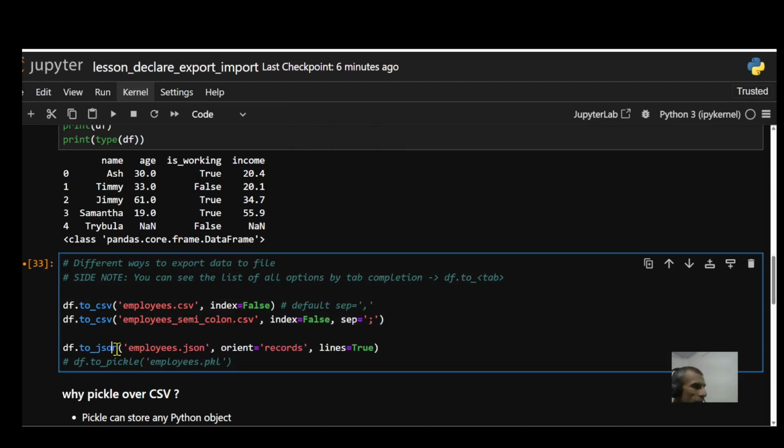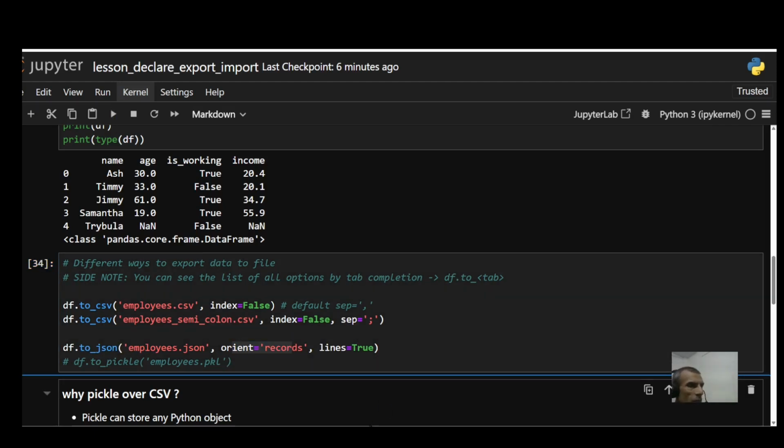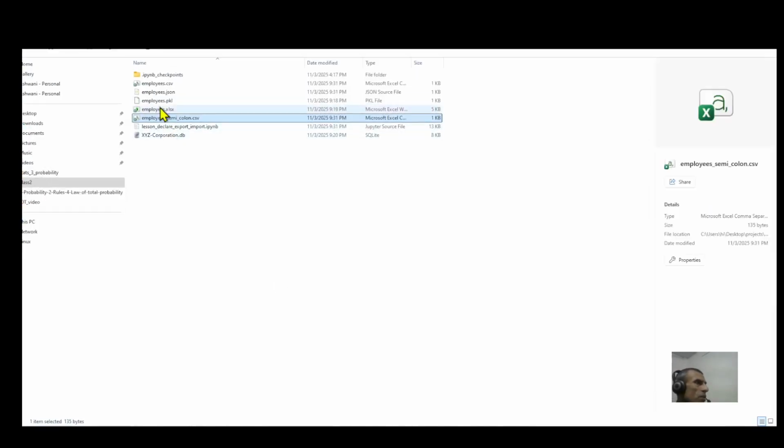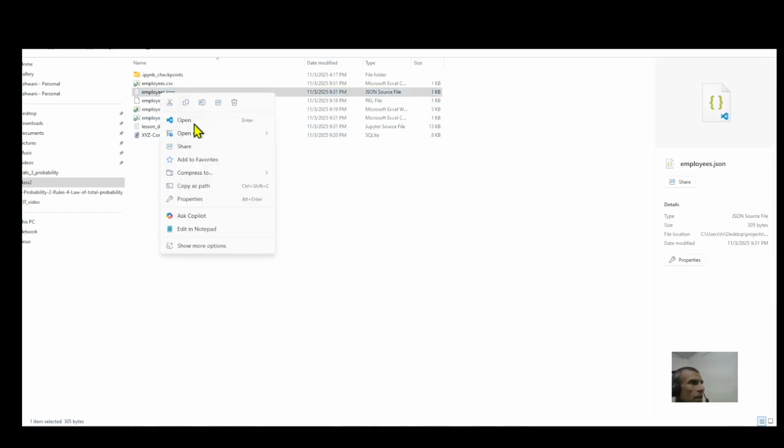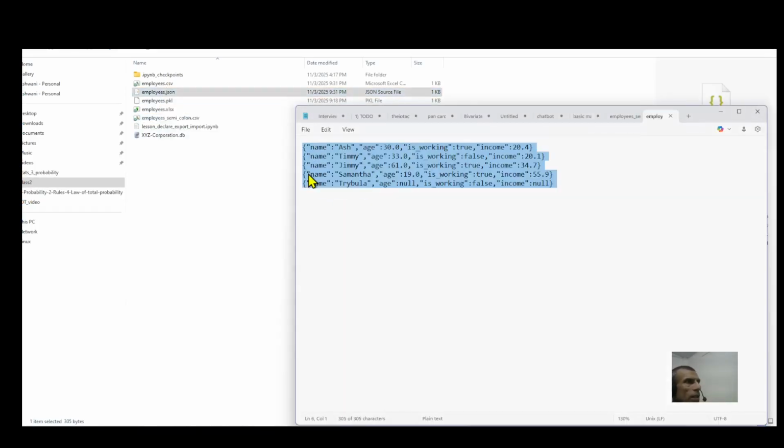Okay, I can also save this data to a JSON file. So in this case, I'm calling the inbuilt method called toJSON, specify your JSON file, say orient equals records and lines equal to true. When you run this and you go back to the directory, you're going to see the JSON file right here. Open it with your Notepad, and there you go.